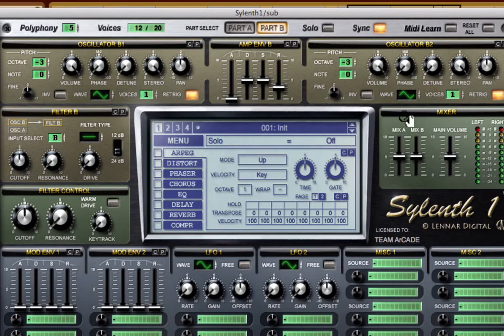It's up to you if you want to play around with the legato and glide. I really don't know why you would want that, but it's an option, of course. And if you want to compress it a little bit, I recommend using another compressor, not the one in Sylenth. Maybe do it to your taste.